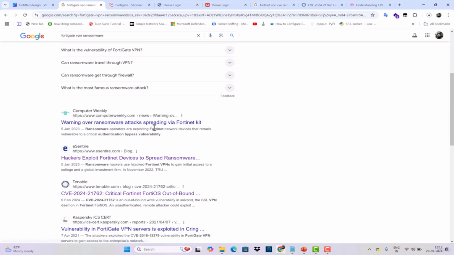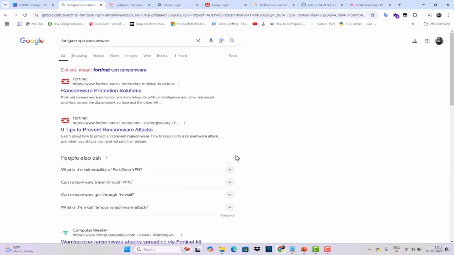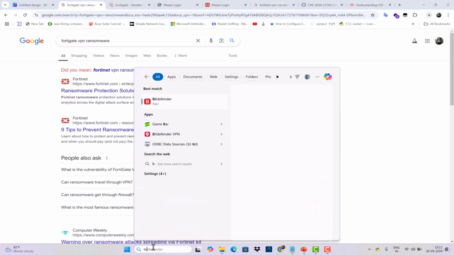Okay, so ransomware operators exploit FortiGate networks. Ransomware hackers use hijacked FortiGate VPNs. Not only FortiGate, we have a lot of VPNs, and every VPN was vulnerable at one time. After that, they release a patch for it, and then we can fix it. So let me show what the VPN does.